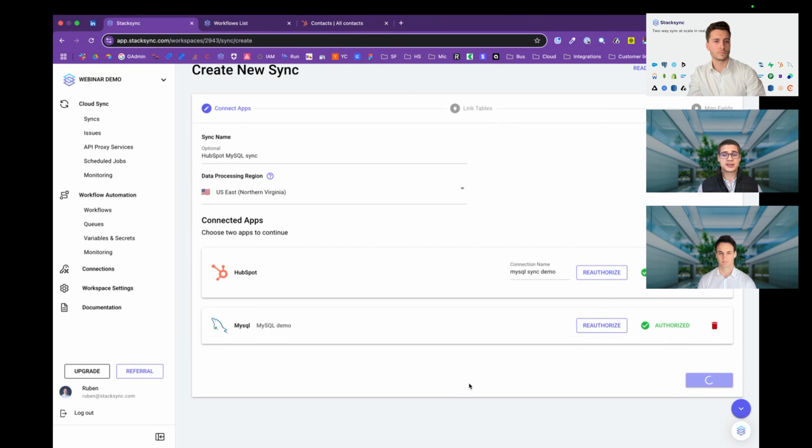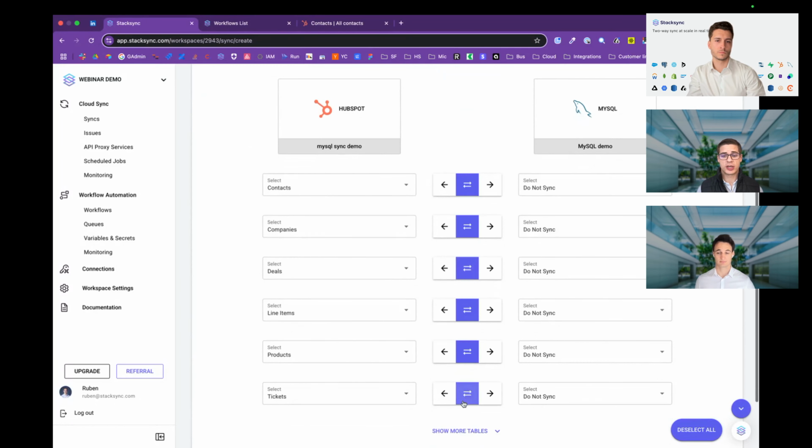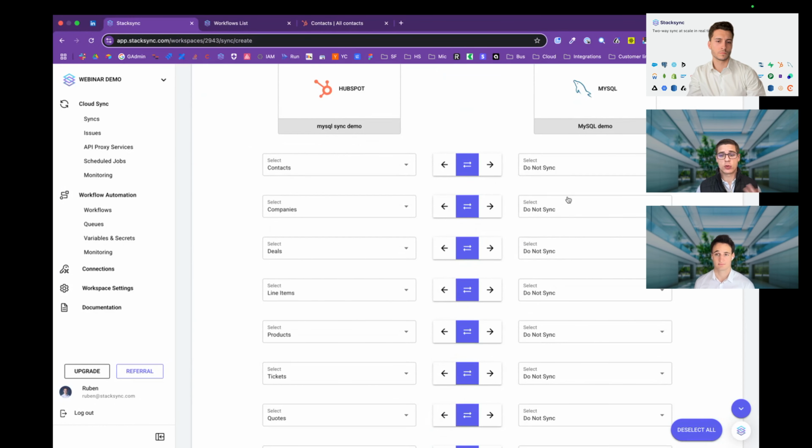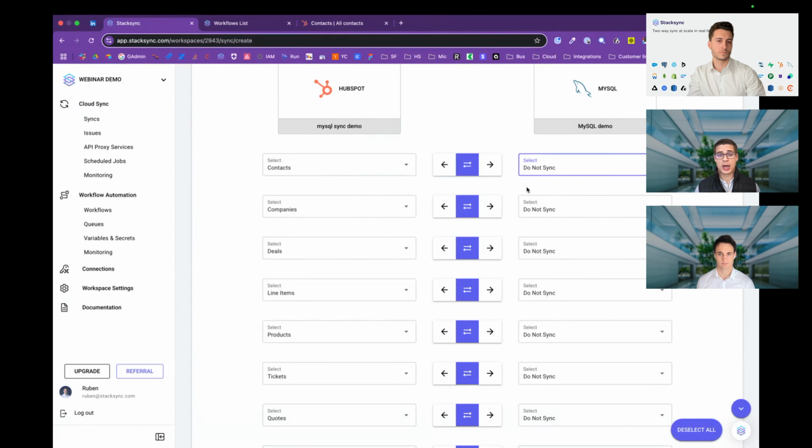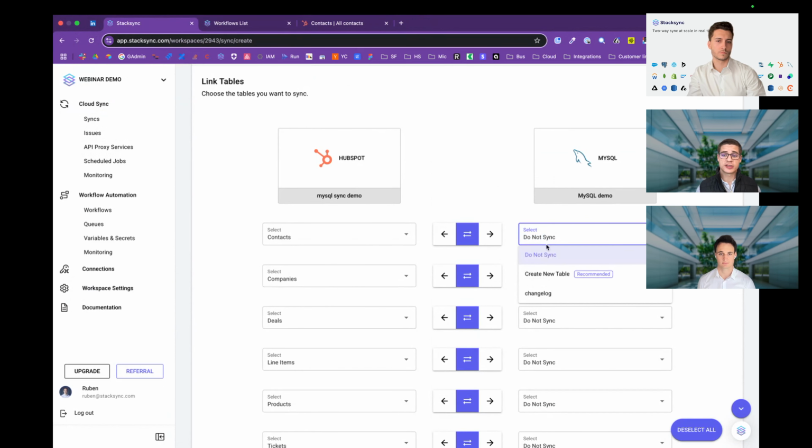Stacksync synchronizes all the objects that you have. So here, for example, I can see all my HubSpot objects as well as the objects present in my database. Here I just have one changelog table. I can synchronize a table which already exists, or let Stacksync create a new table. Stacksync will go into MySQL and create the perfect schema with the perfect columns and perfect data types, everything on a table which is pre-configured for me. So I do not have to do any preparation on my database before I can just start syncing.